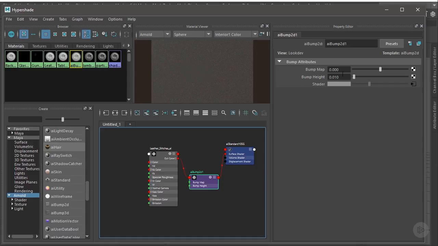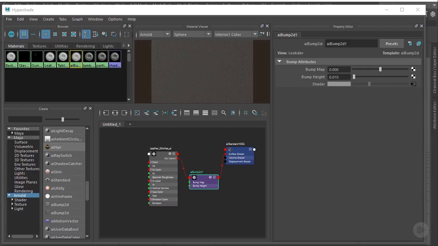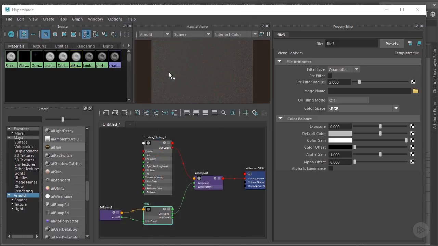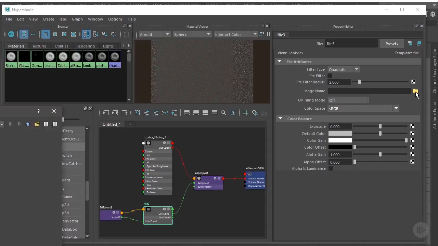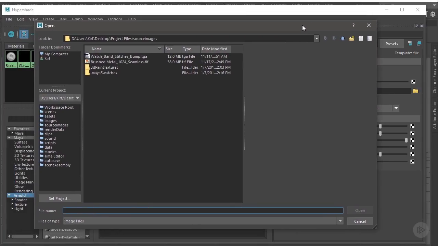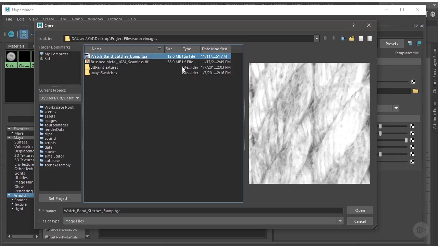Now let's click on the checker to plug in our bump map. The bump map has already been created and is in your project files folder. So let's open that up and bring it onto the screen. We're going to choose the watchband stitches underscore bump. Now these are the only two maps that were pre-created. Everything else we're going to do in Photoshop. So we're going to click open.